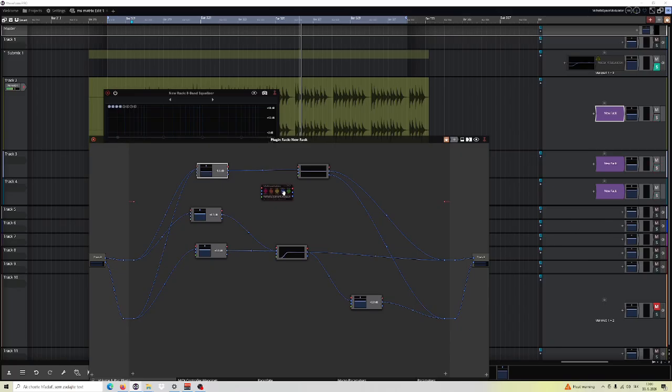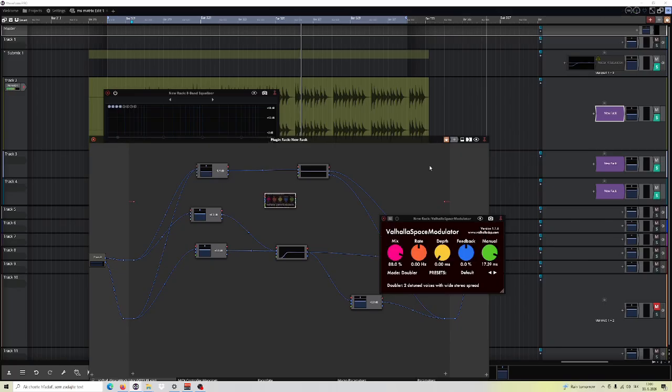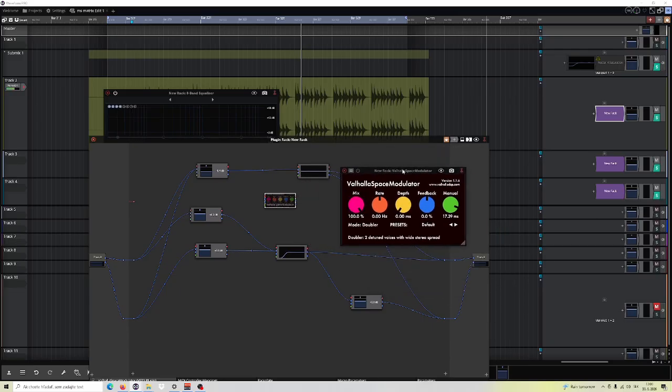Now, what about the Haas effect? What if this is not enough? The Haas effect is created with a delay plugin. I'm currently using Valhalla Space Modulator, but you can use just built-in plugins. Now, how does it work? You need to have your mix at 100%, and the delay time should be between 15 and 30. That's the optimal value for the desired Haas effect. So we'll leave it about here.